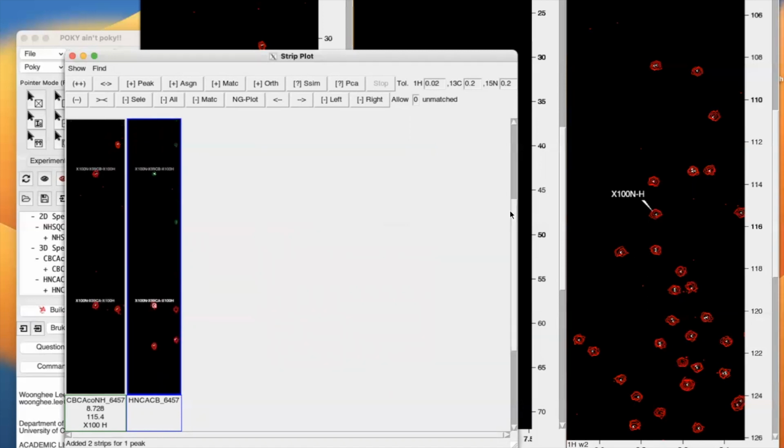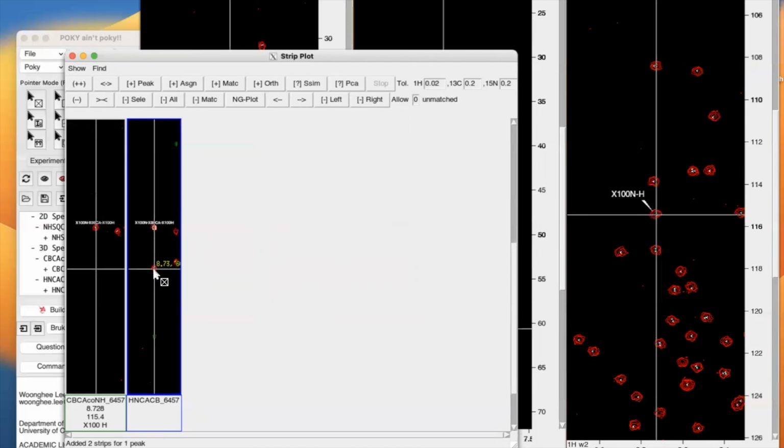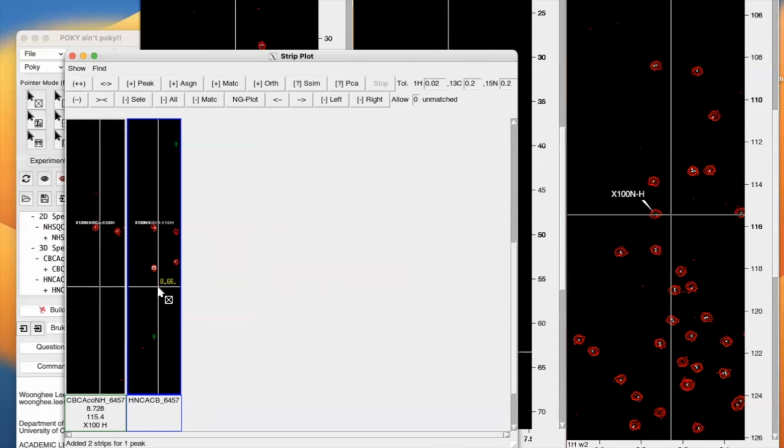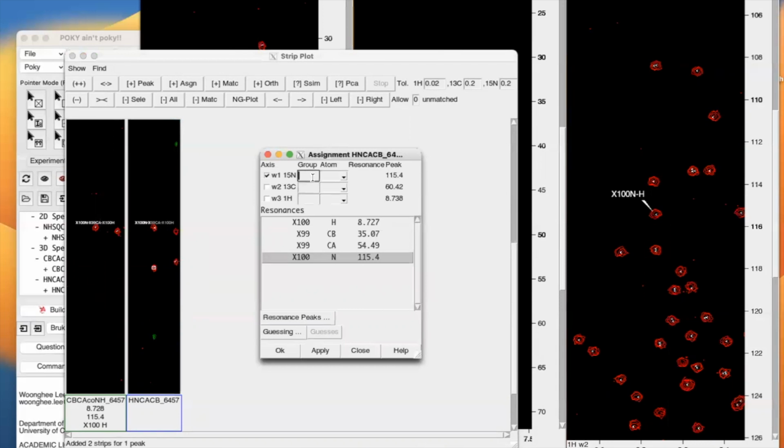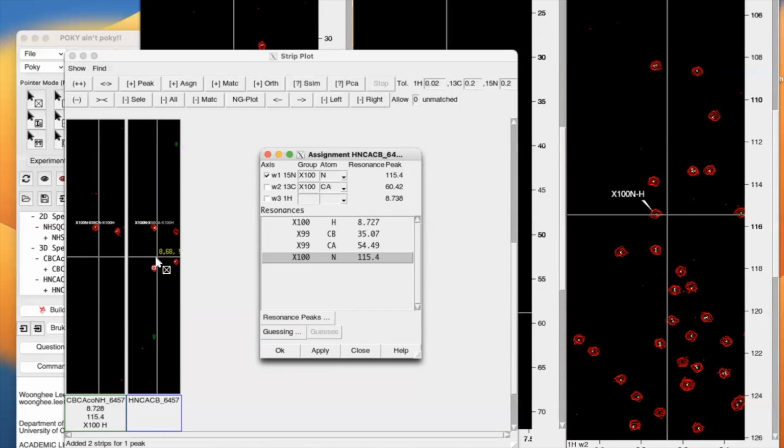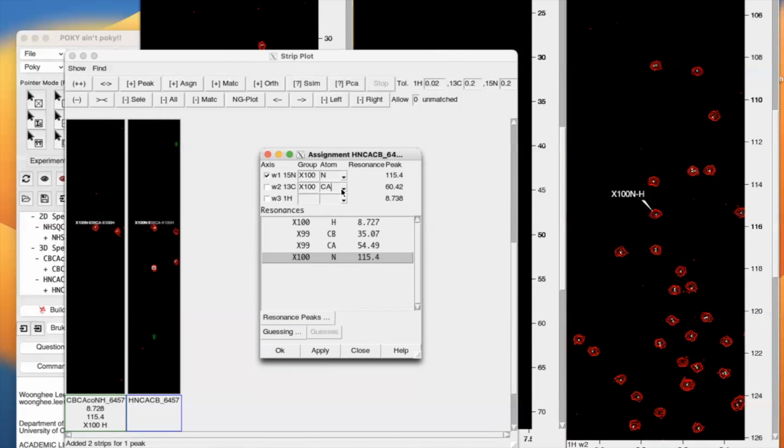Now that we have labeled the peaks for our I minus 1, we can deduce that the last two that are in line with our peak from the HNCACB would represent our I, so the X100. Now we will label these the same way that we've been labeling all the other peaks. Here, we are still in the same amide group, so it'd still be the X100 for the nitrogen, but now the carbon would also be the X100. Since the peak that we are currently selecting is red, we can say that it is our carbon alpha.